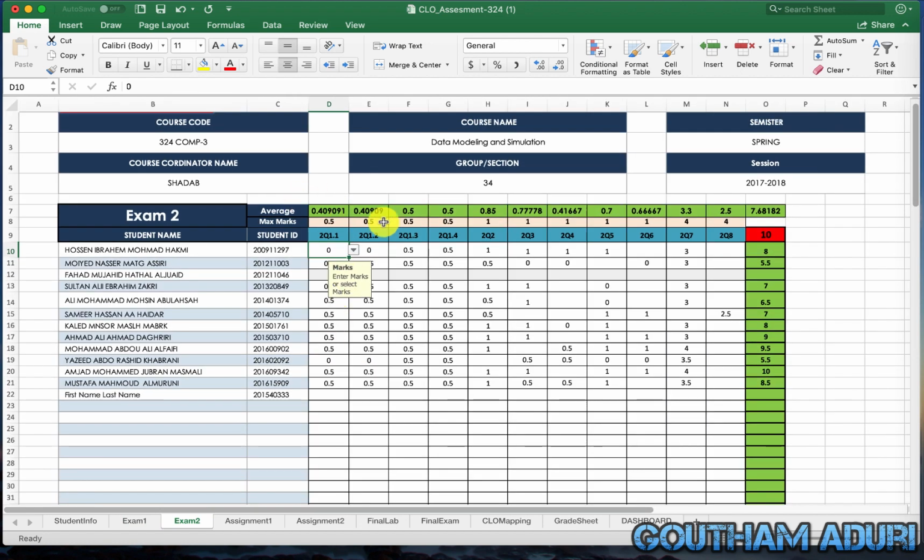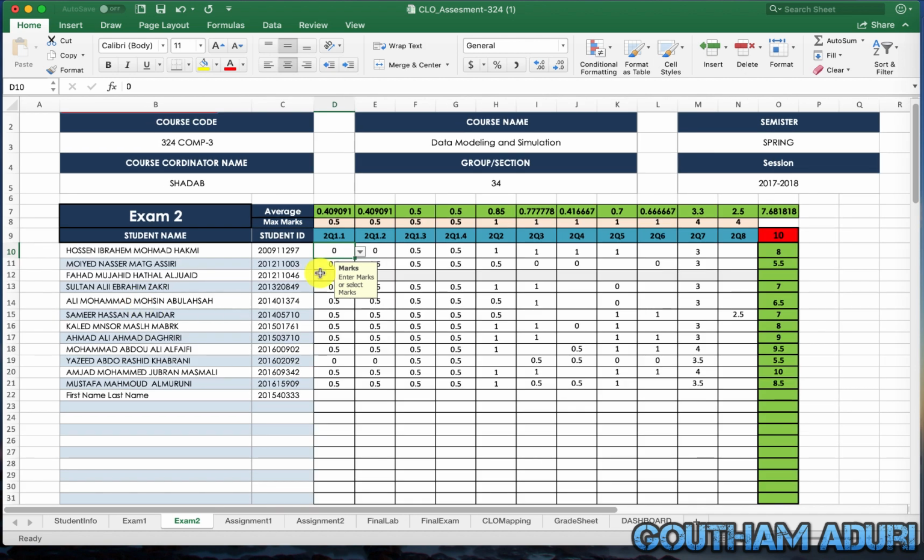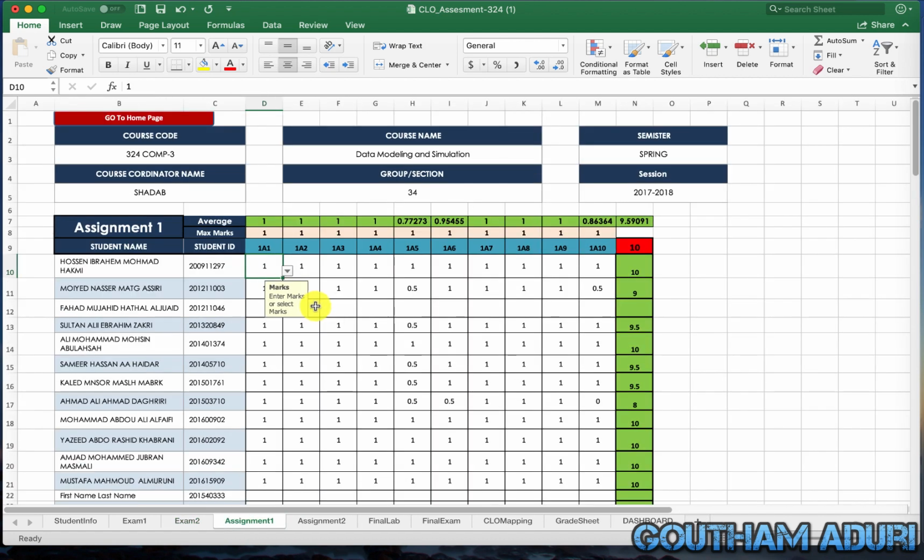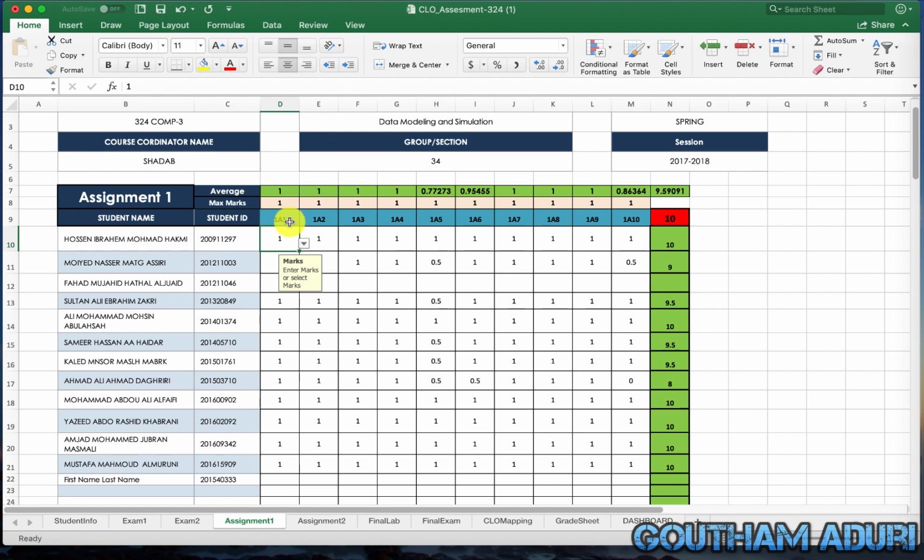Exam 2 also has 4 multiple choice, 5 short questions and 2 long questions. So how many marks the student has got, you can either input the values with the help of the keyboard or with the help of the drop down list. So that's according to your own need, you can do it. Same thing for the assignment. In assignment 1, some teachers might give 4 questions, some teachers might give 5 questions. It depends on the assessment.